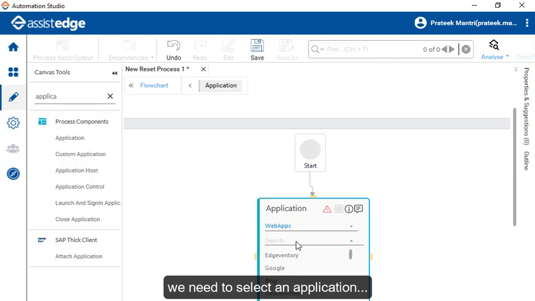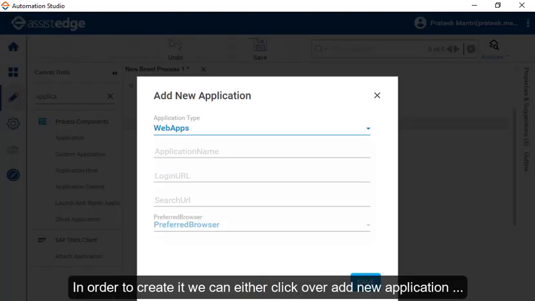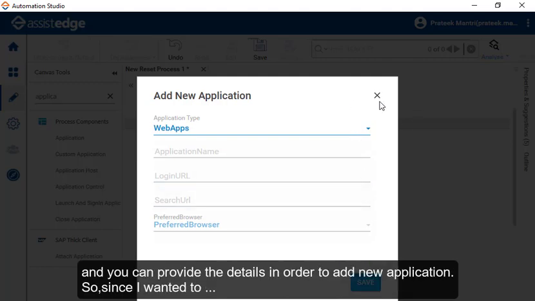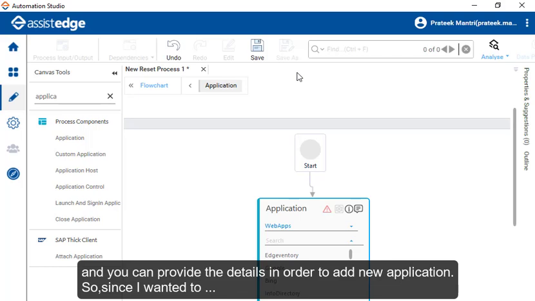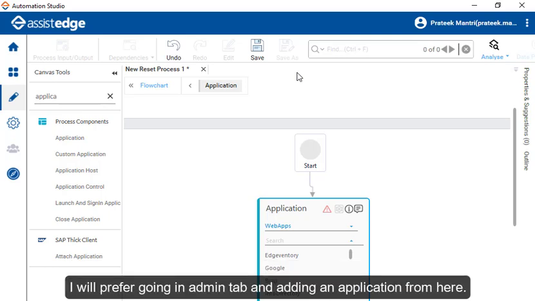We need to select an application. In order to create it, we can either click over add new application and you can provide the details. Else you can go on the admin tab and you can provide the details in order to add a new application. So since I wanted to showcase you how we will be able to mark a process as reset process, I'll prefer going on admin tab and adding an application from here.